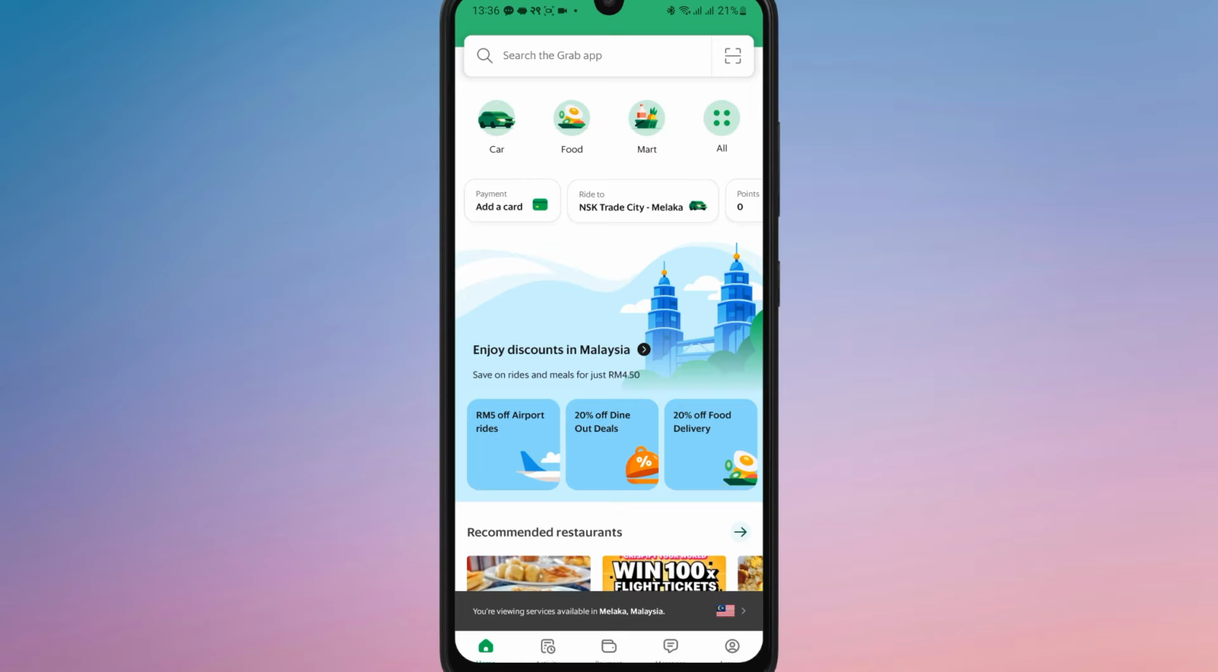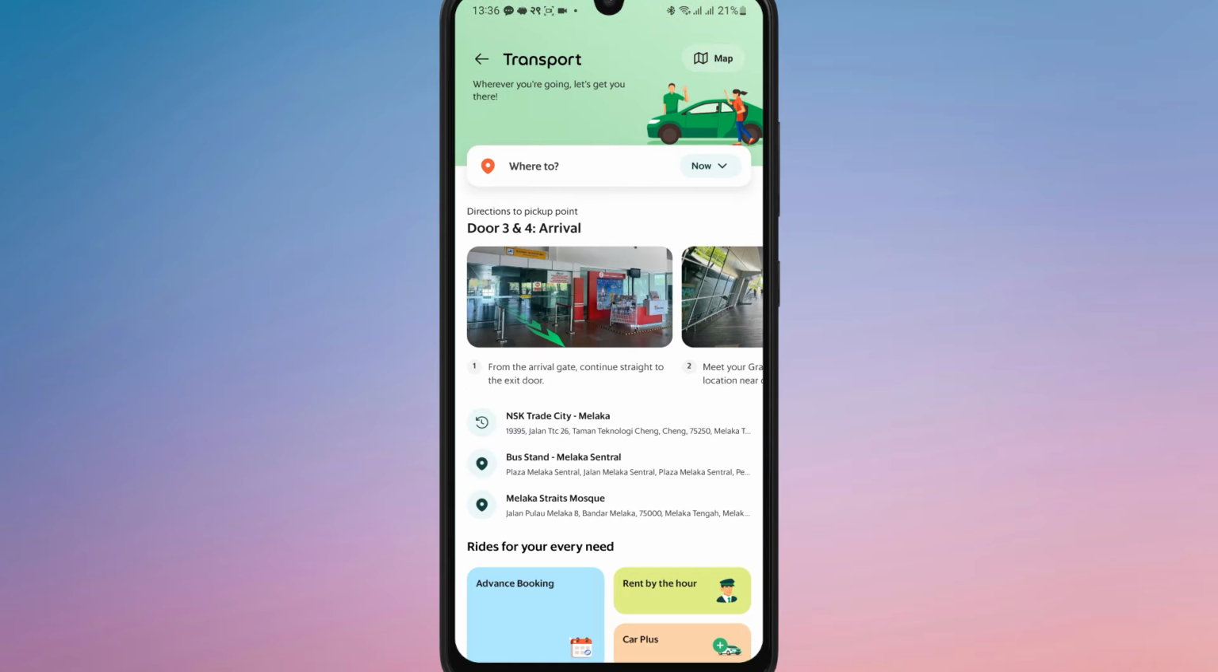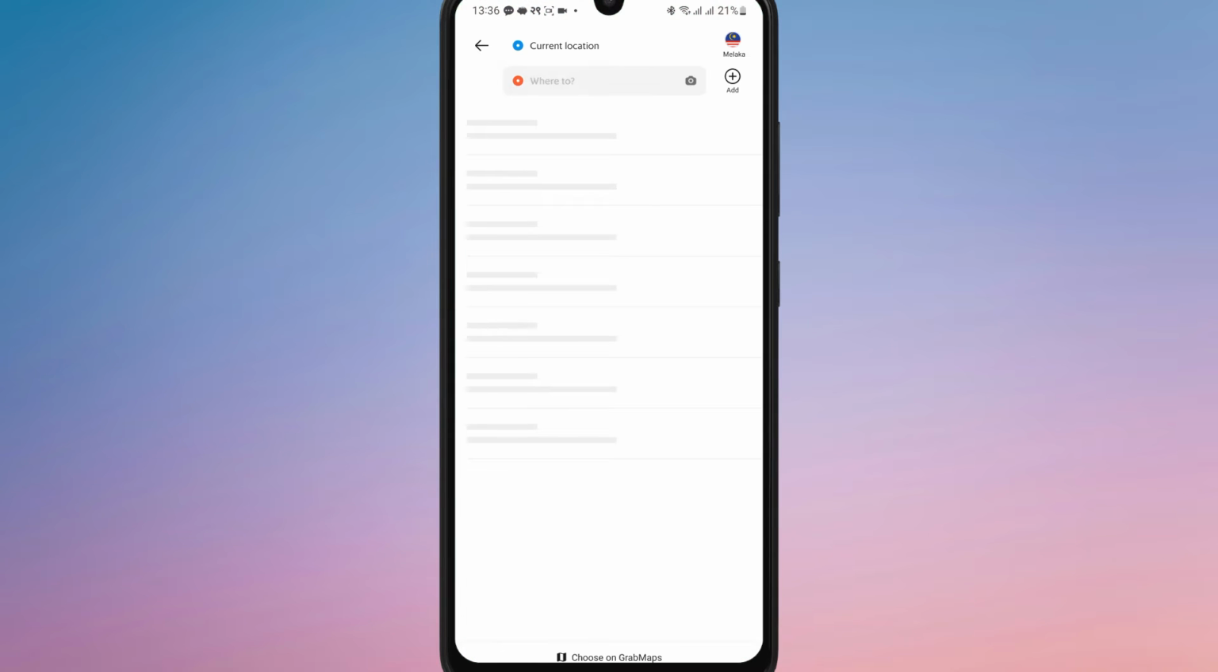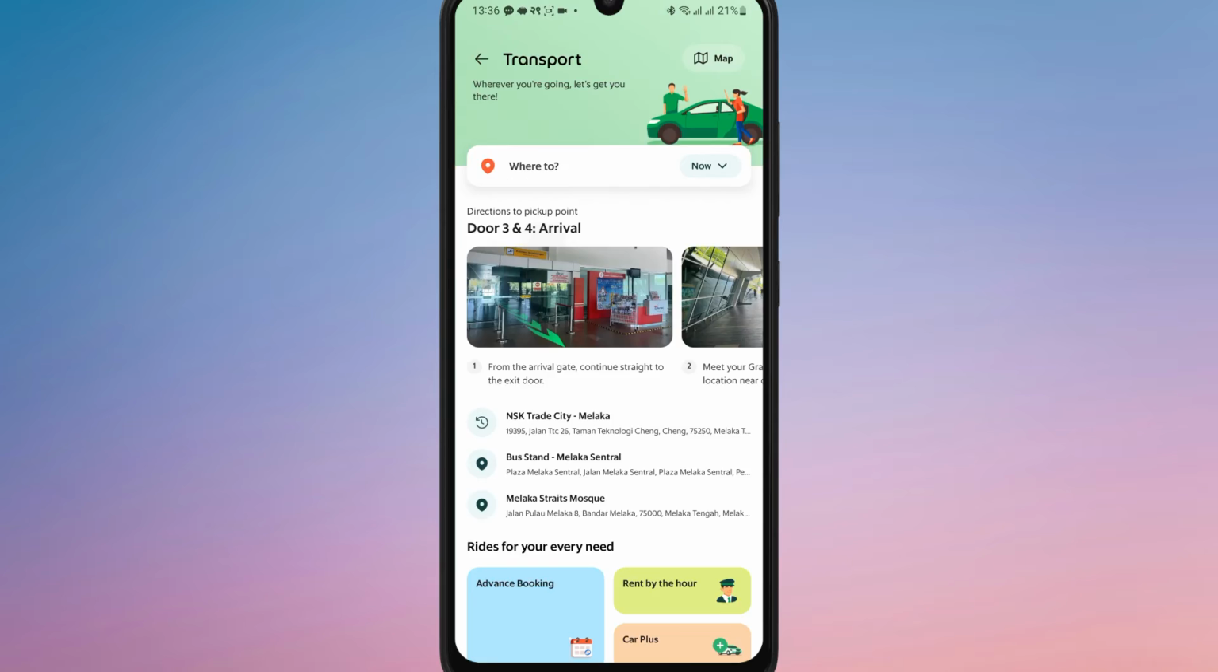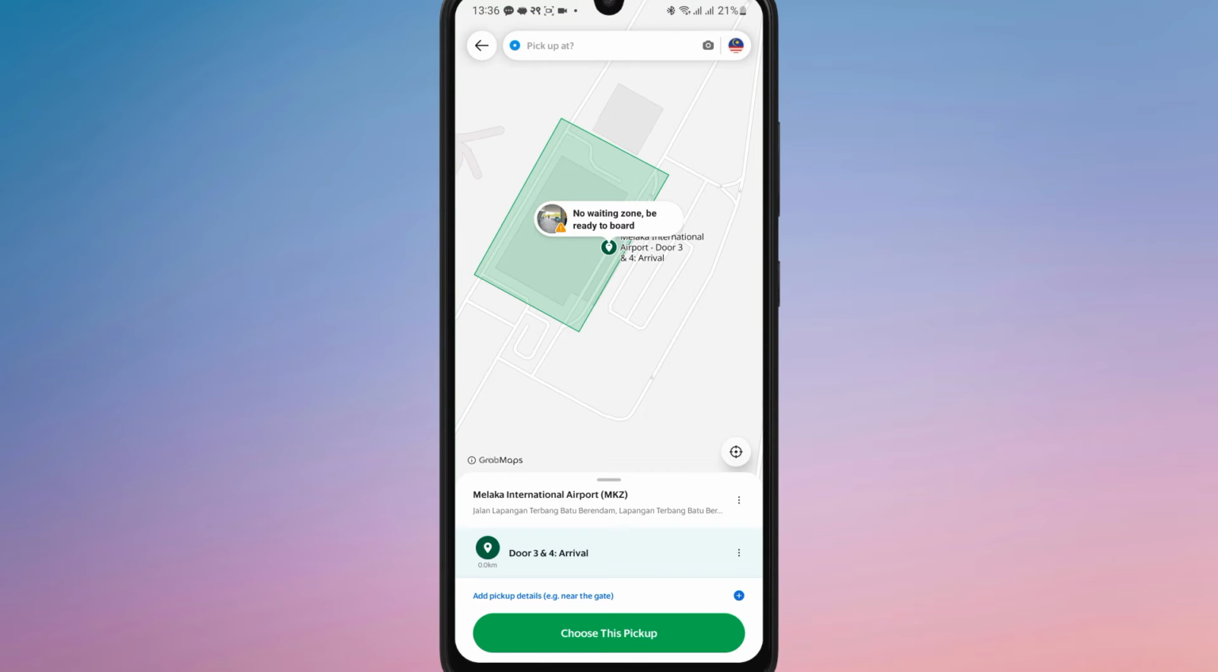On the home screen, tap on the transport service just like you normally would when booking a ride. Next, you'll see a field that says Where to. Tap on it and enter the drop-off location of the person you are booking for.